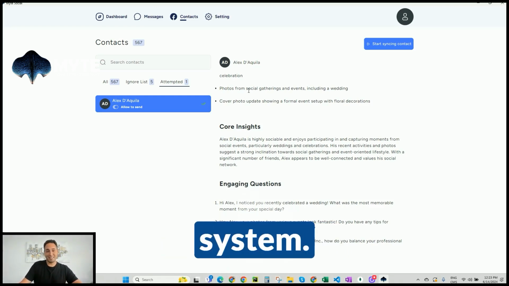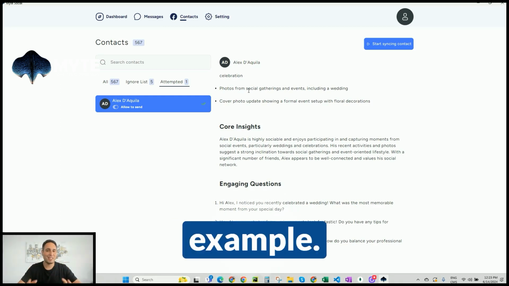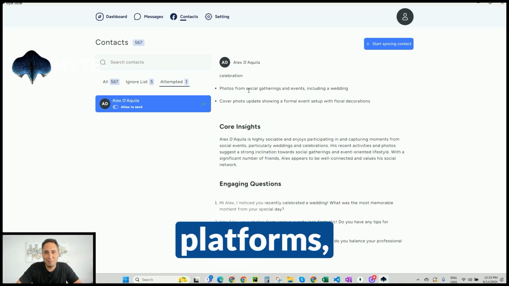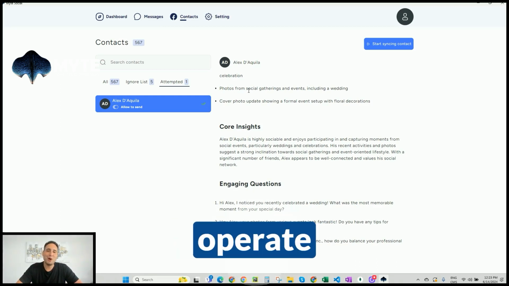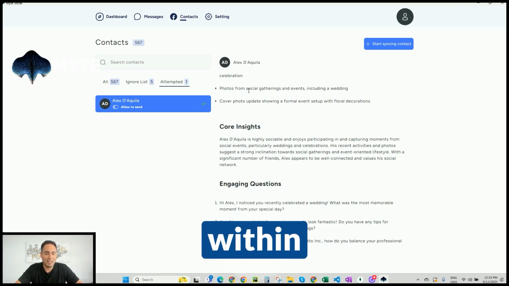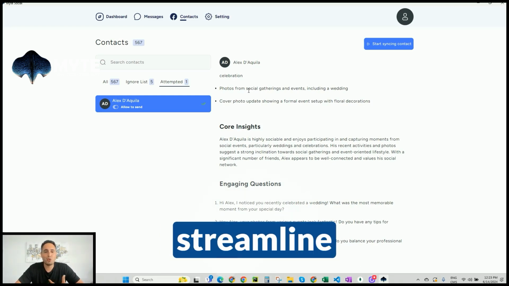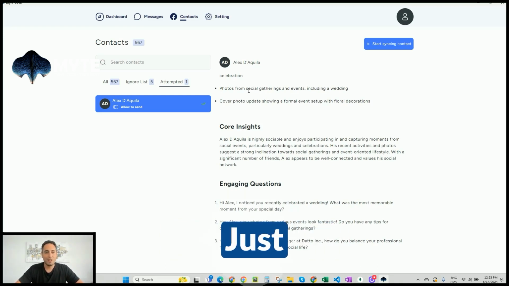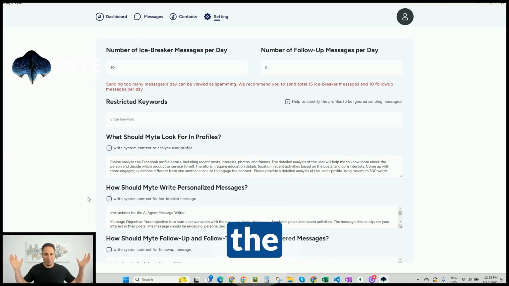So this is the system. This is Myte, and this is just an example. Right now we're operating social media platforms, but Myte can be used to operate any platform. And I'll be showing you some other interesting workflows with AI, generative AI specifically within systems, to help streamline your workflow in a great way. Just look at how long this would have taken you to do. So that's it. Welcome to the future. Rock and roll.